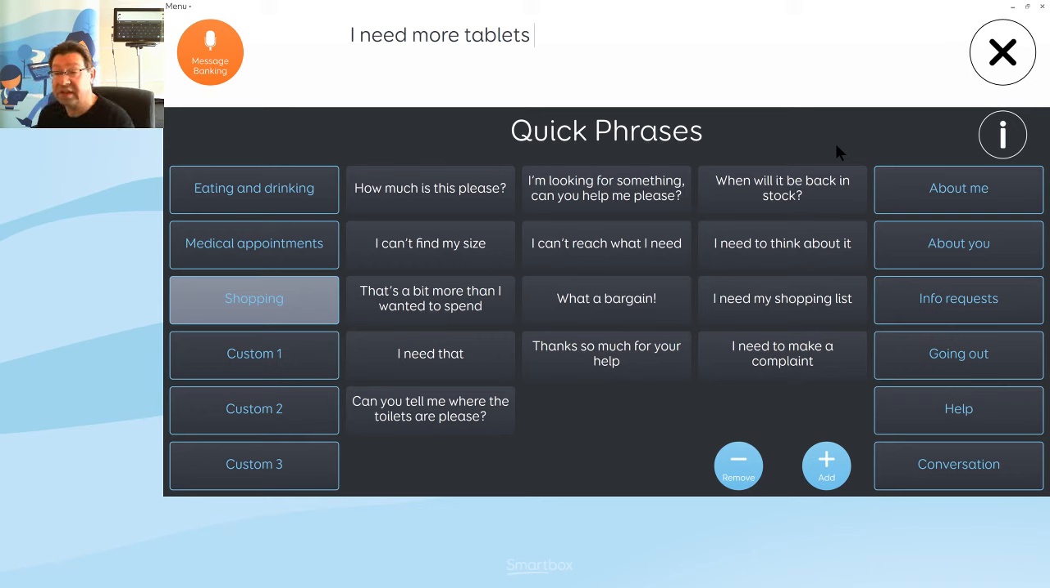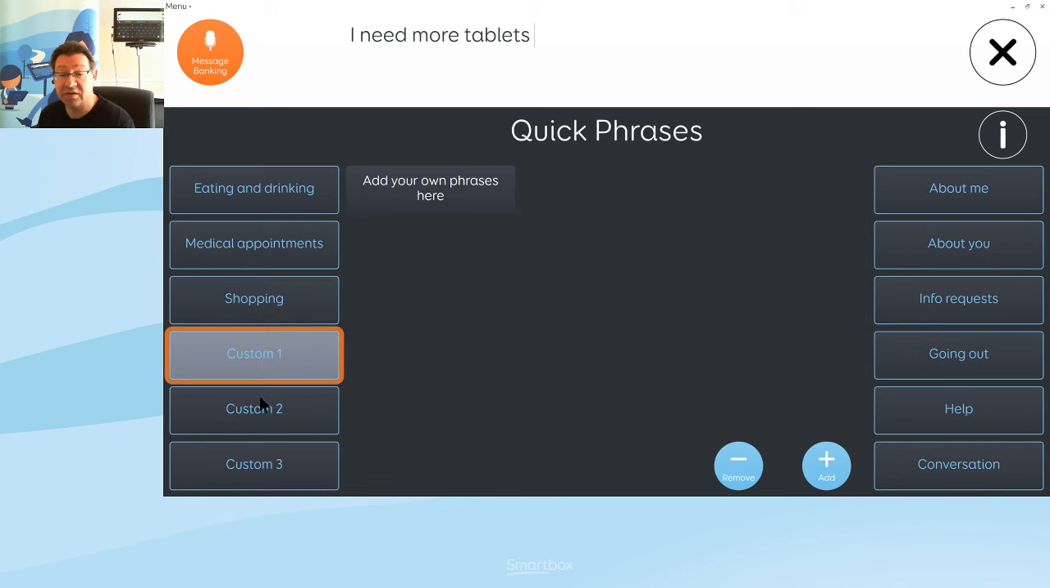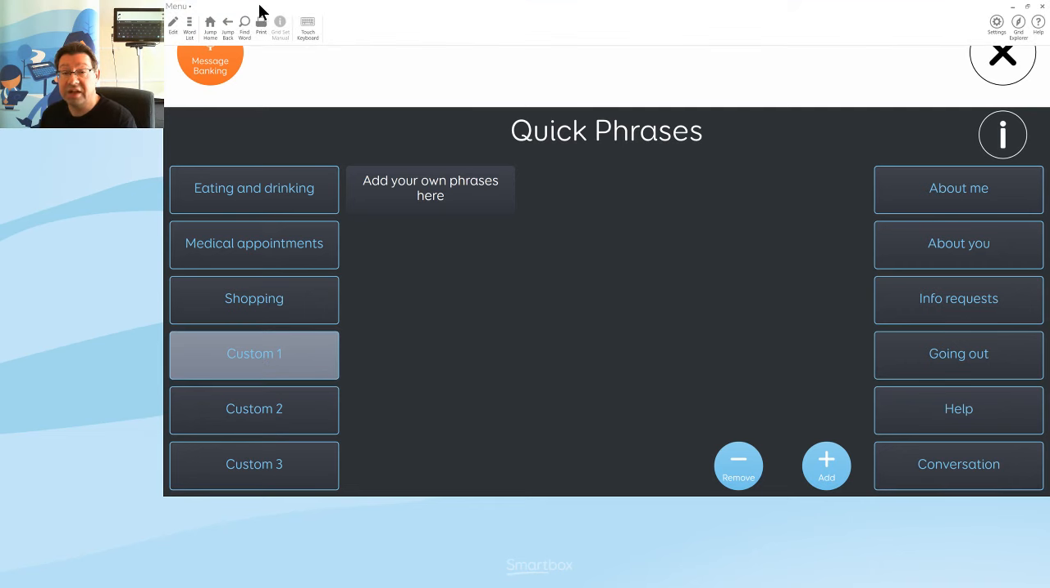Now the last thing I wanted to show you about quick phrases is you have these three custom categories available, and these are just to cover individual categories that are going to be different for everyone. Now it's possible to change the text that appears on these cells. We're going to change custom one. I'm going to change it into a work category. So for this, for the first time, we're going to have to go into edit mode. So menu, and then edit.